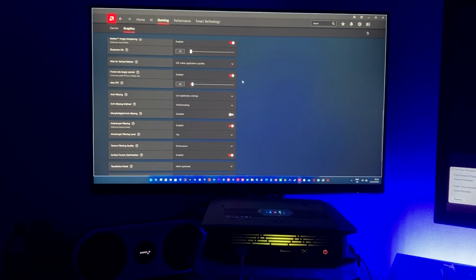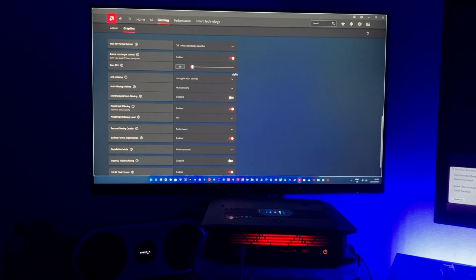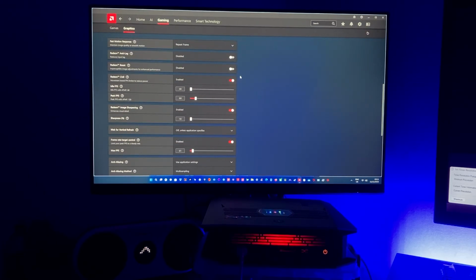Maximum FPS is okay. It says frame rate target control is enabled. Maximum FPS is 50. I tried to set it to 60, but it won't let me set it to 60, so I just put it at 58, 59. But I could try. You see, it doesn't go up to 60. It kind of takes it up to 61. So I could just leave it on 61. The 61 isn't like a limit. It's just like an above. So maybe that's why it's above 60. I tried to set it to 60, but it won't let me.